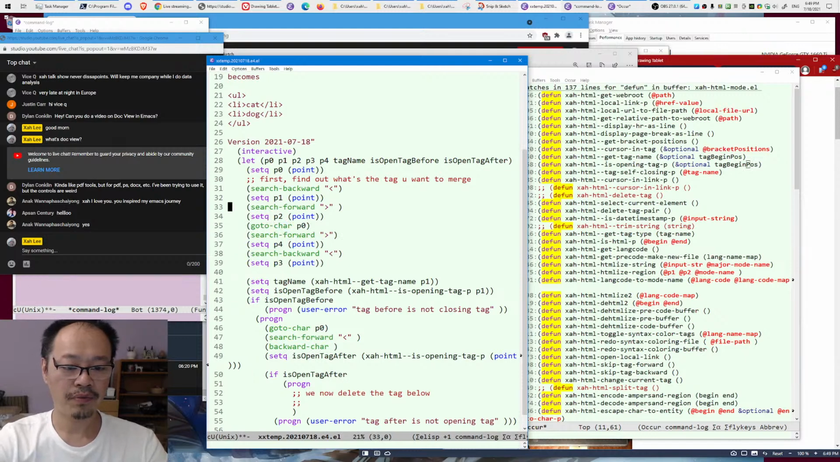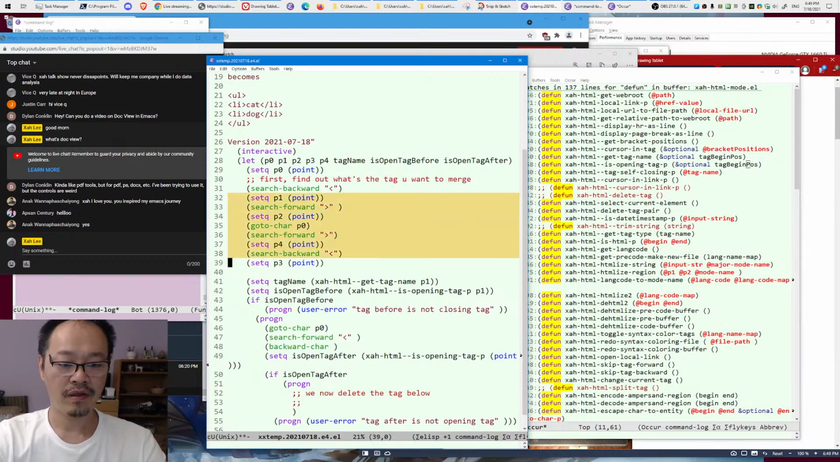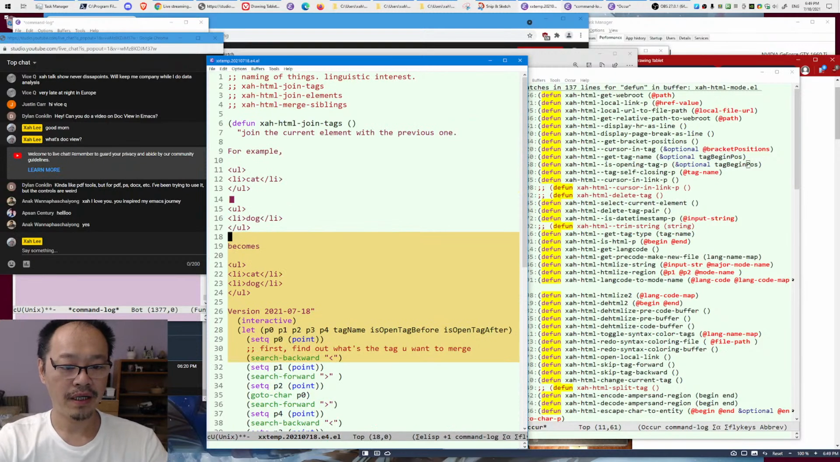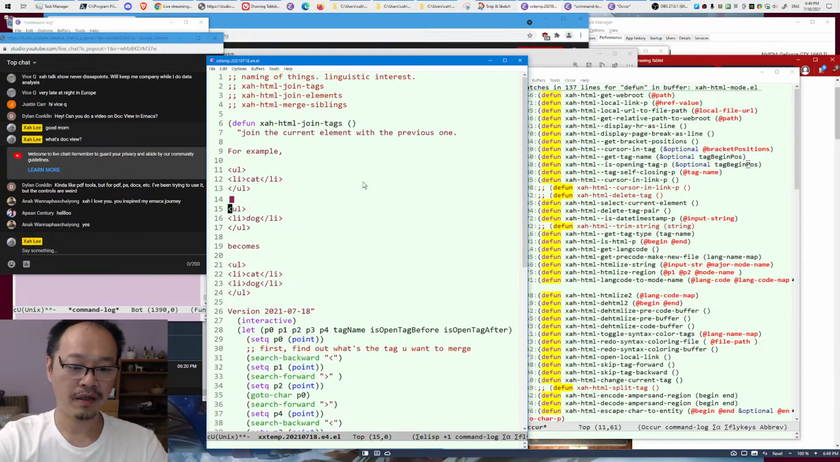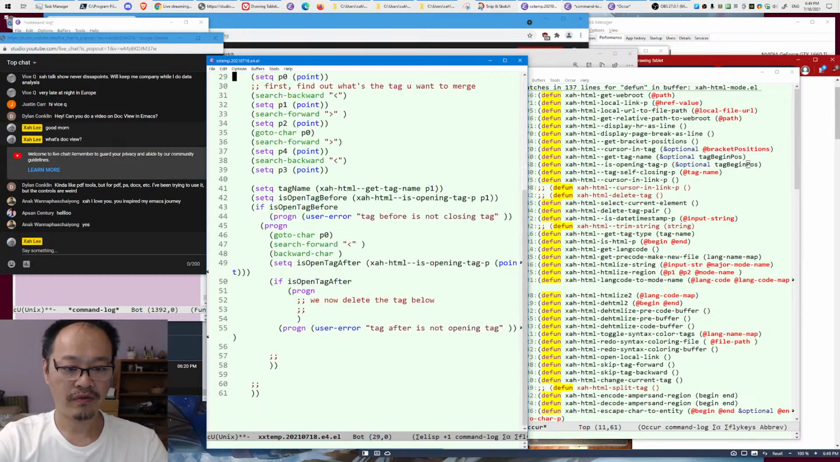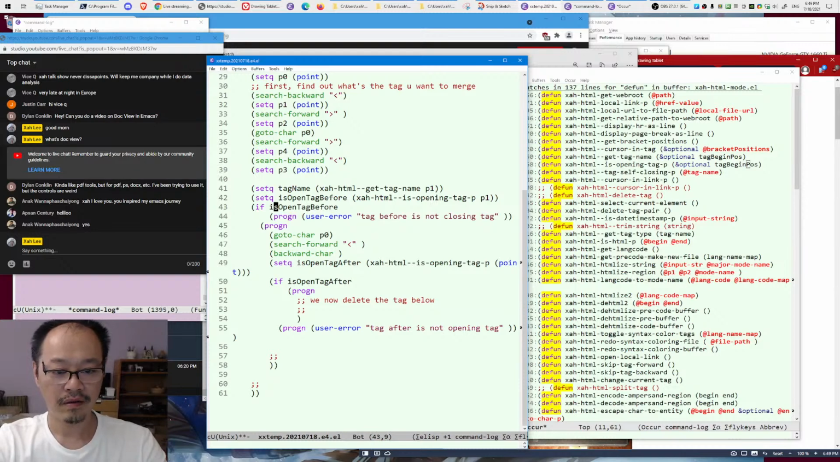Okay, so we got P1, P2, P3, P4. Again, let me remind you guys, the tags we are concerned with are mostly just these 2. And we need these 4 positions, P1, P2, P4, and P3, okay? So we first of all get the point positions properly. Then we do the code, okay?